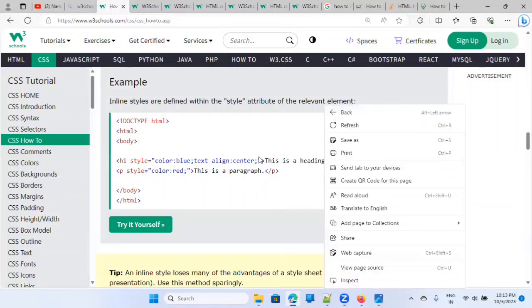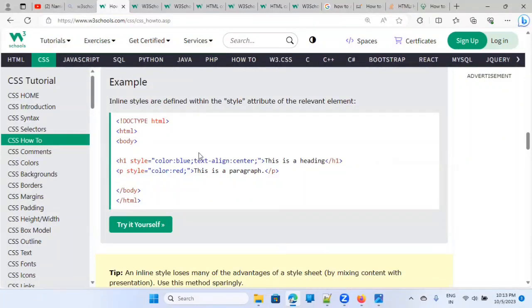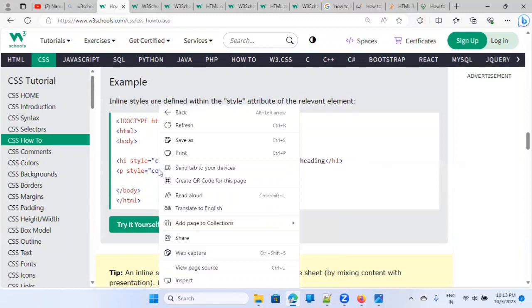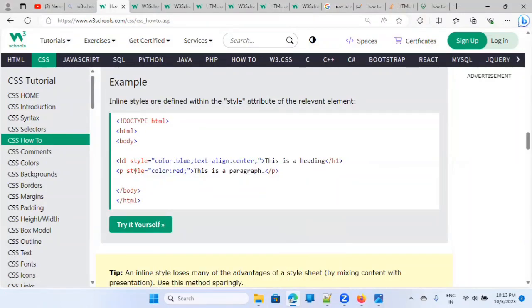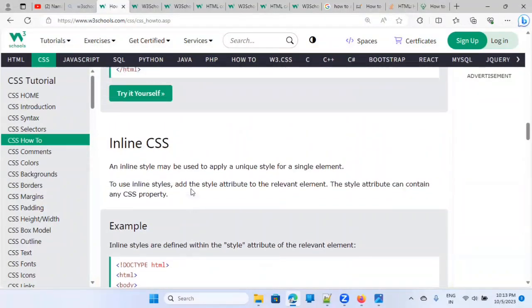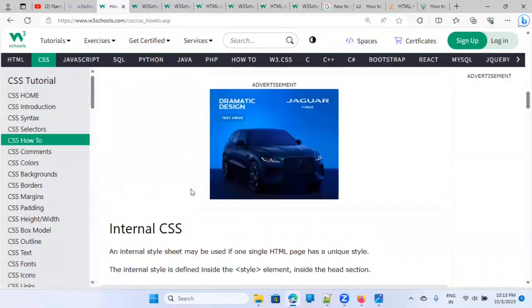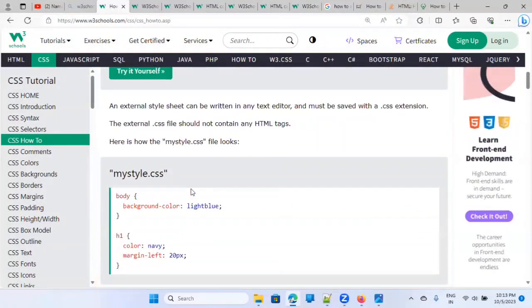We should keep this thing somewhere separated. But it's fine for some elements, if you want to say then and there, you can say style equals to. Style means how the paragraph will look. It's like red color will be there for that paragraph. The text will be in red color. The main thing to learn here is external CSS.